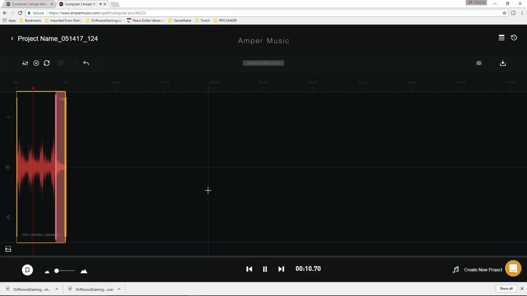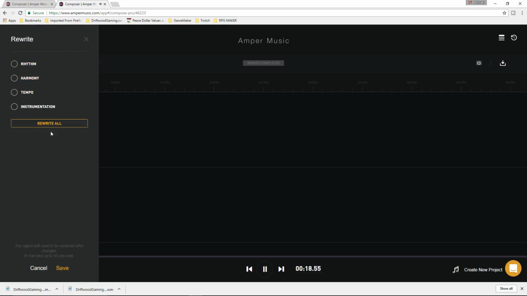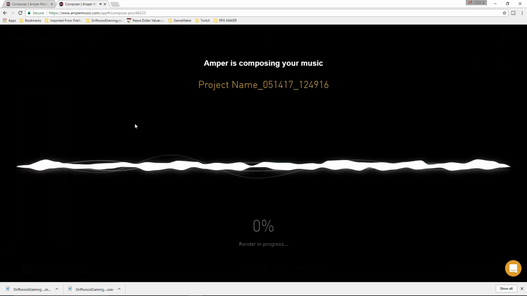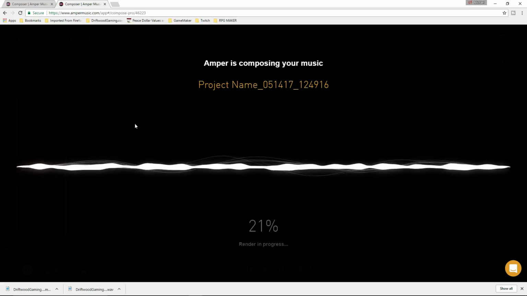Right, so this one, pretty cool. Not something that I'd want to use because it sounds too distorted. So what I would do is I would just rewrite this, rewrite all, save that, and then we would just re-render it like that. And then keep doing that until you get something that sounds good, export it, save, as simple as you can do, right?